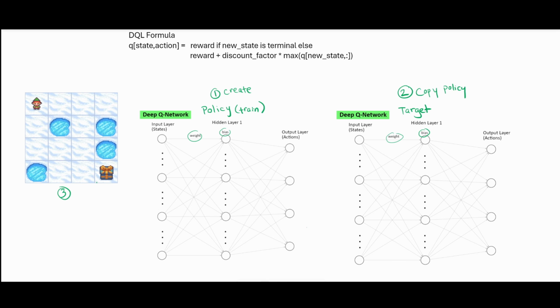Step number 3, the agent navigates the map as usual. Let's say the agent is here in state 14 and it's going into state 15. Step 3 is just navigation. Now step 4, we input state 14. Remember how we have to encode the input? It's going to look like this.